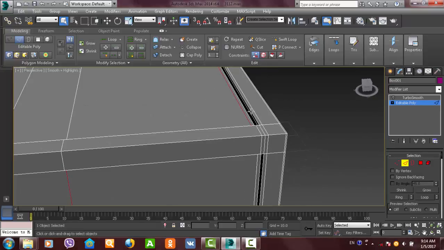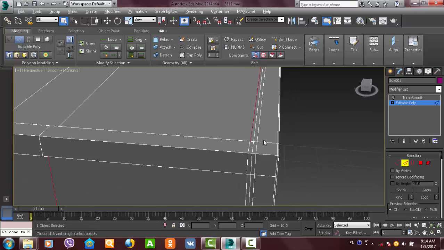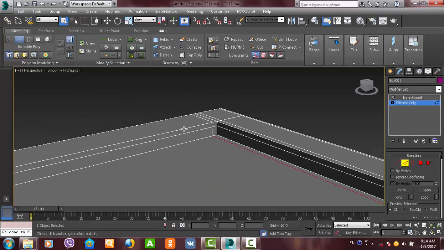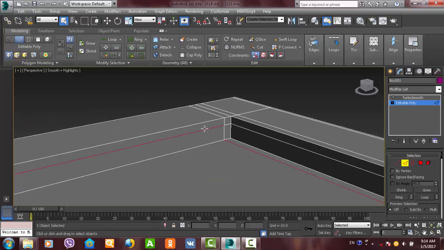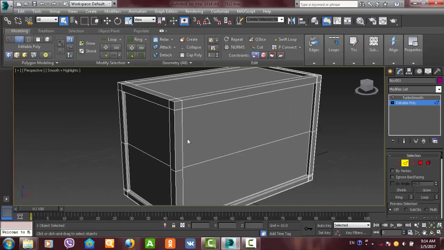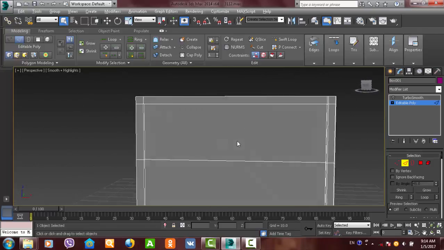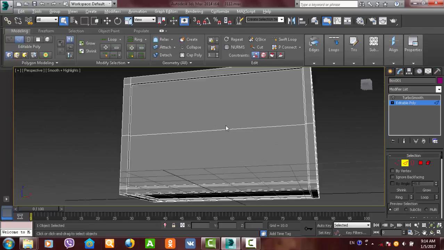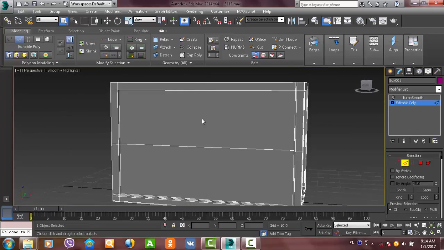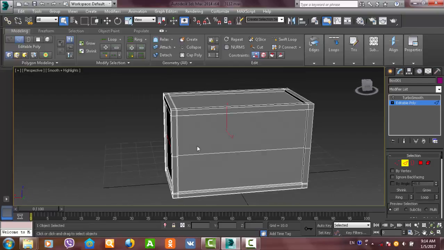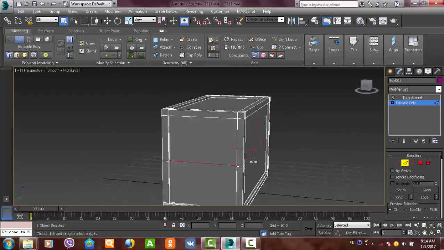Another advice, if you want to make the object for your video game development, let's say you want to use it for a video game, not this one, but in the future if you have made something like that, always make sure that there are no n-gons on your object. By n-gons I mean those polygons that have more than four sides or four vertices. Let's say something like a circle. A circle has one polygon which has a lot of vertices.